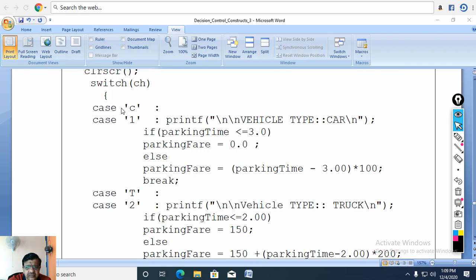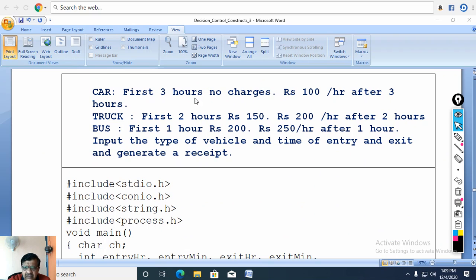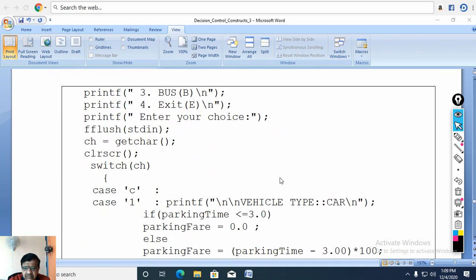Okay, switch(ch), case 'C' or case 1. It could be C or case 1. Then print the vehicle type is car, because this should appear on the receipt. If parking time is less than 3, because it is following the conditions given. Up to 3 hours there are no charges, and 100 rupees after 3 hours. Up to 2 hours 150 rupees as far as truck is concerned, and 200 rupees per hour after 2 hours. First 1 hour 200 rupees as far as bus is concerned, and 250 rupees per hour after 1 hour. This is strictly implemented over here.